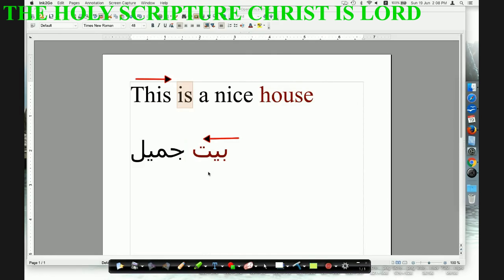In Arabic, we put the item which we will describe first. This is the item we'll describe. It's a house in this case. It can be a pen, it can be a car, it can be anything, it can be a human. So this will be first. And then the description is to follow.